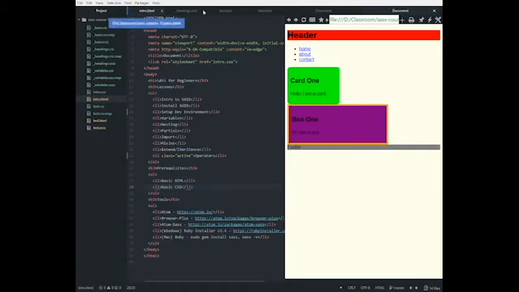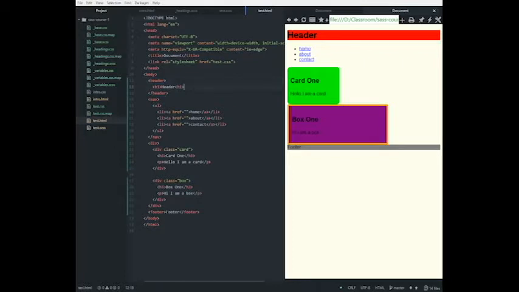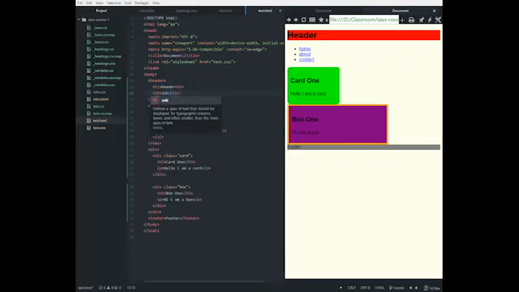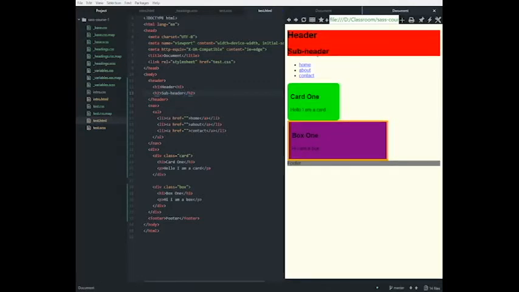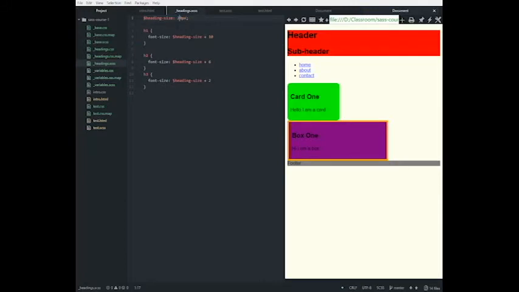Let's add a subheading here, an H2. We don't have that anywhere on the page. So we got a subheader. Check out the size of that. Go back to headings and change this to say 30.